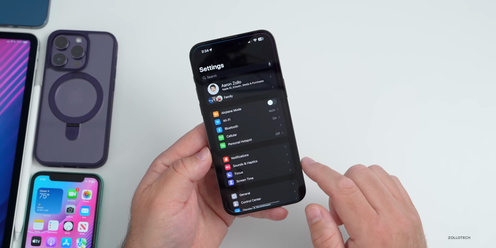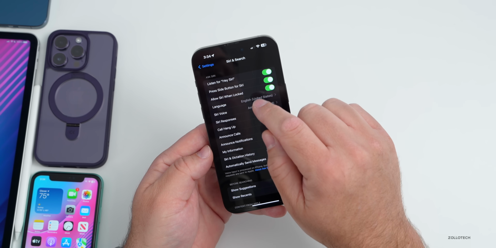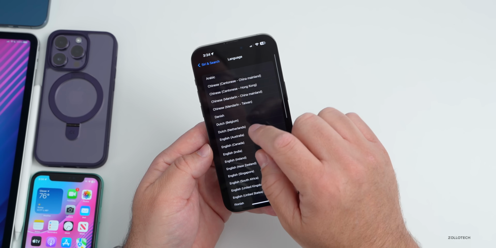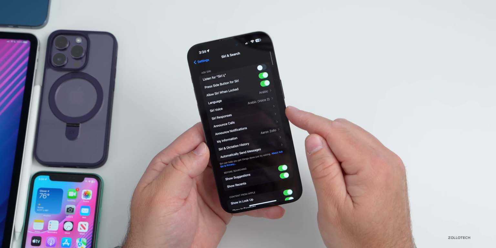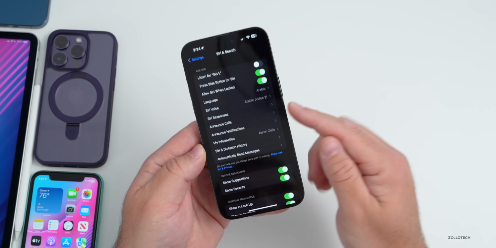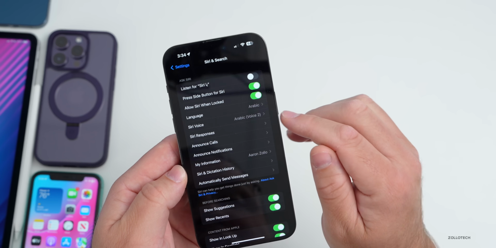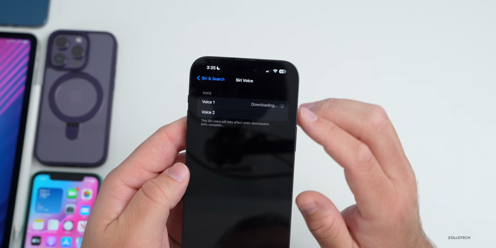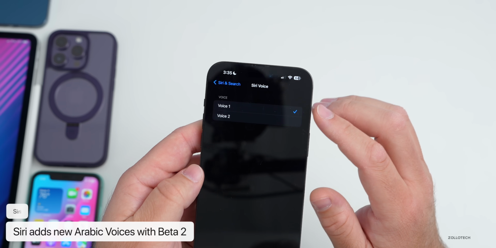Also, one other thing I wanted to mention is within Settings, under Siri and Search, if we go to Language and we change this either to Arabic that we have here, we'll change the language, go back. We have two new voices for Arabic and Hebrew. So take a listen. I shared some of this in my weekend follow-up this past Saturday, but take a listen to these.